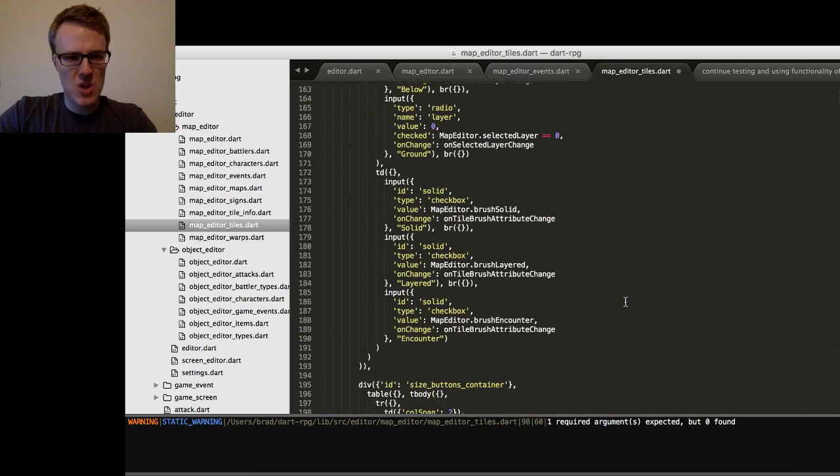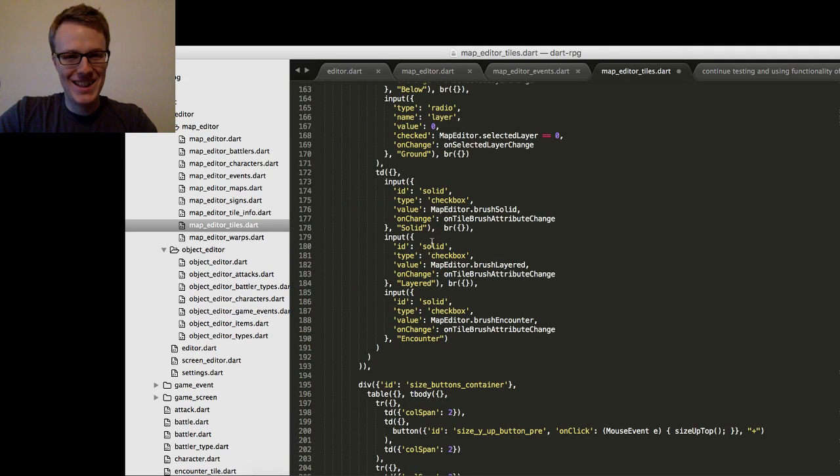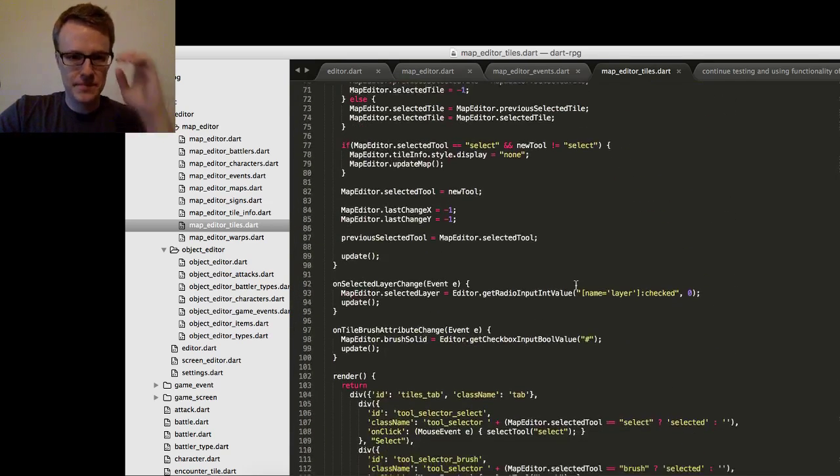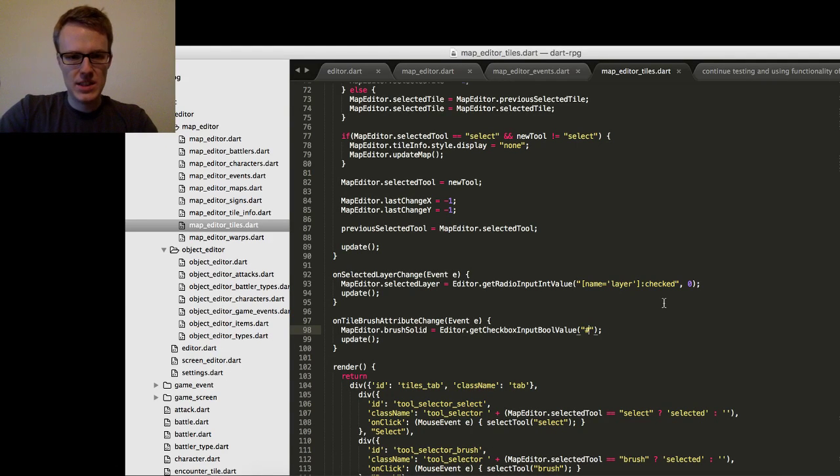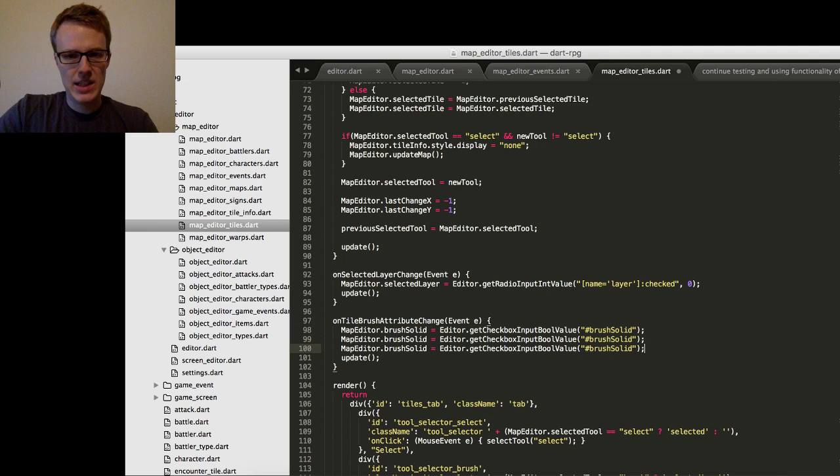So what are these called? They don't even have the right ID, so good thing I checked. Let's just call them what they are. Brush solid, brush layered, brush encounter. That makes it nice and easy. Cool. Brush solid, brush layered, and brush encounter, and then these become the same thing.